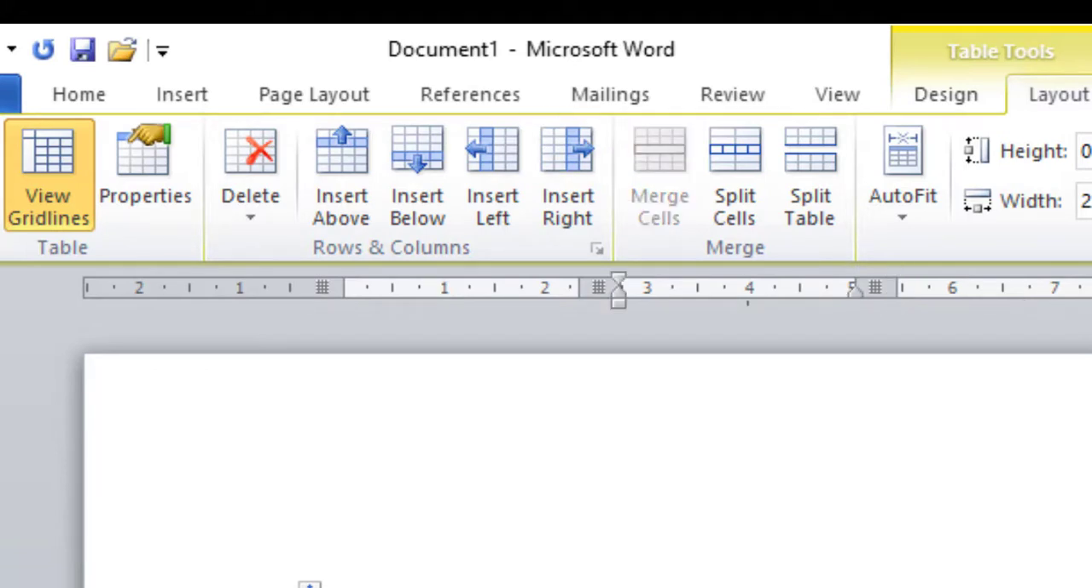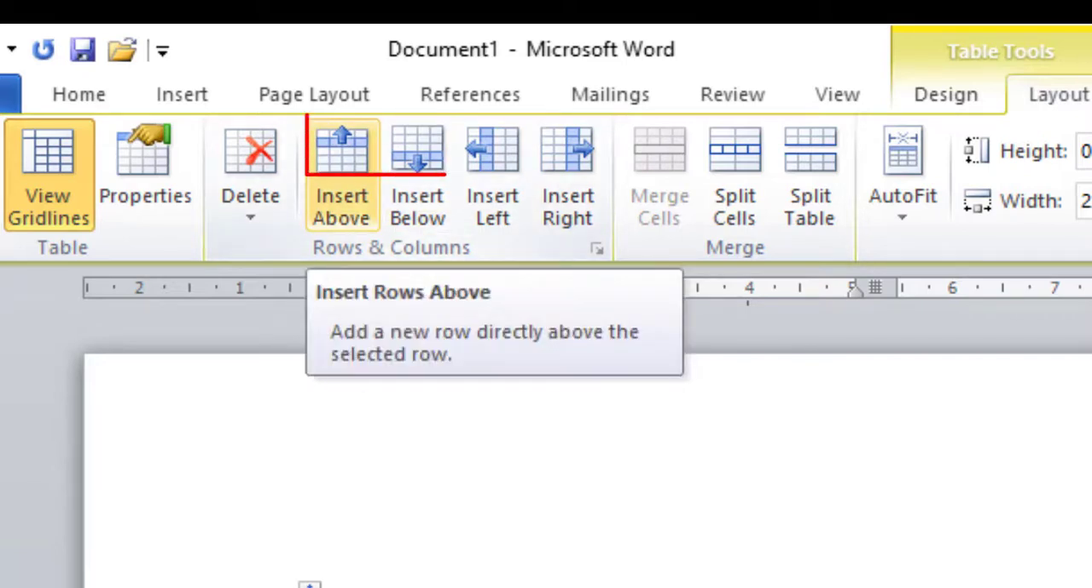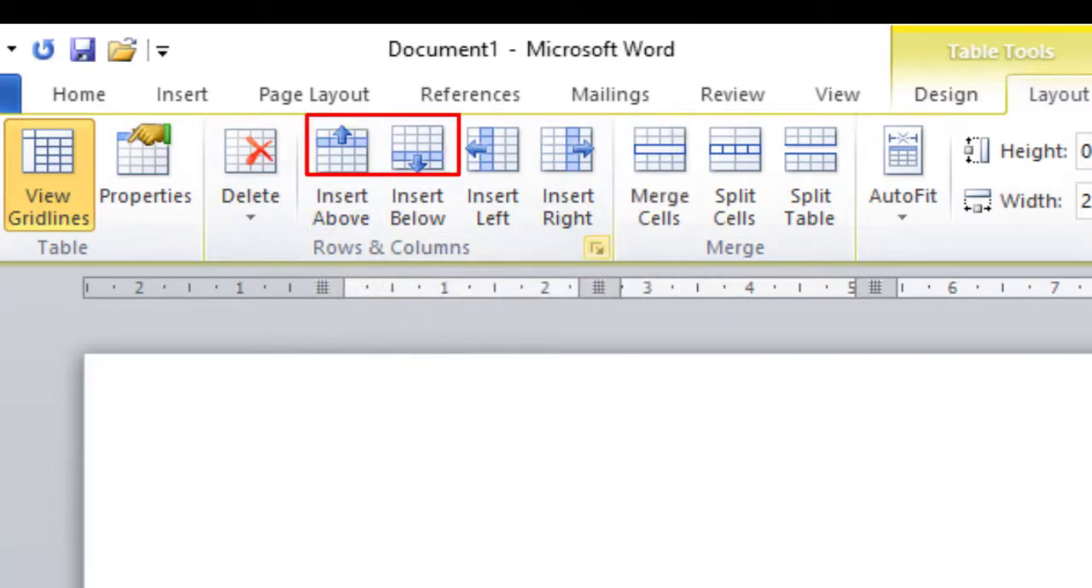Likewise, you can also insert rows above and below the selected cell. To do this, select the row and then click on insert above or insert below button. So it will insert rows above and below the selected row.